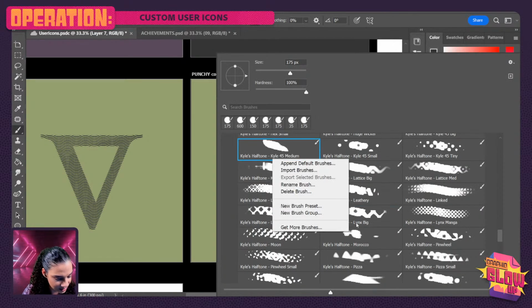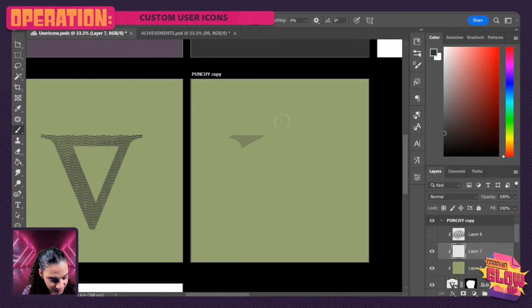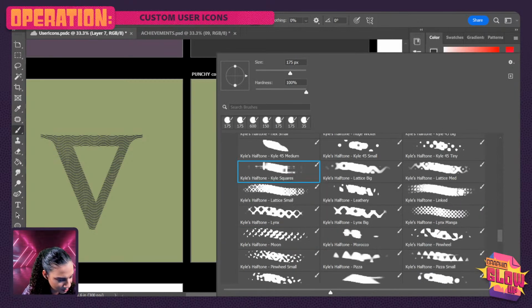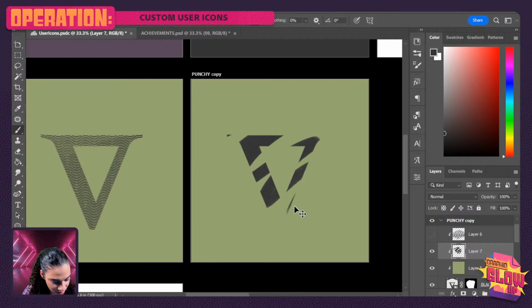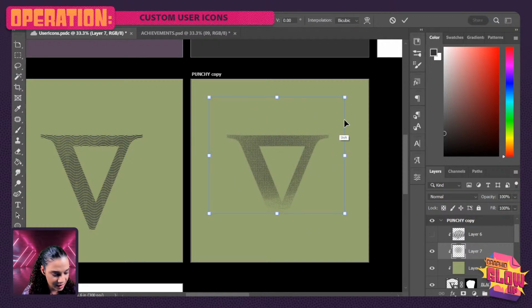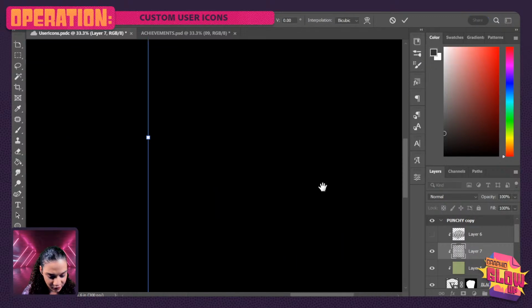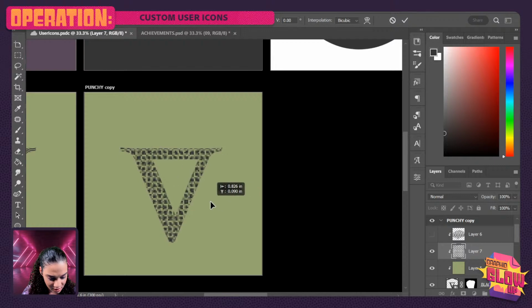I kind of liked the scales. This one's like a half moon. Could be kind of interesting. That looks cool. The texture isn't really very big, but I wonder if we just go like that and then transform it, if we could. I don't know if that's going to work out.